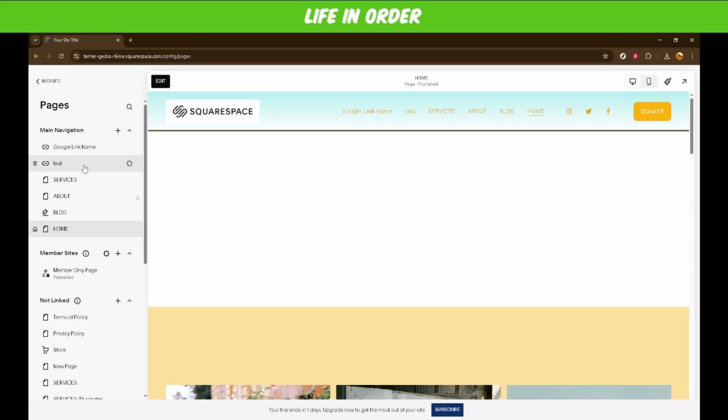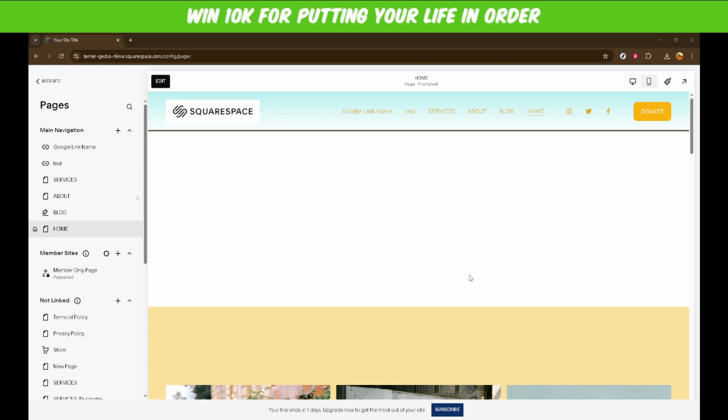Congratulations, you've just added a new link to your Squarespace website's navigation. This simple yet vital feature can significantly enhance the usability and functionality of your site. As you become more comfortable with this process, feel free to explore adding more links or making adjustments to better suit your website's needs and audience.